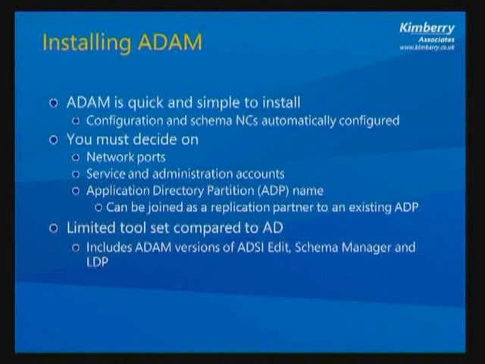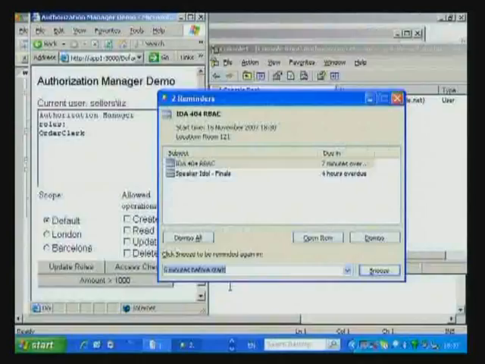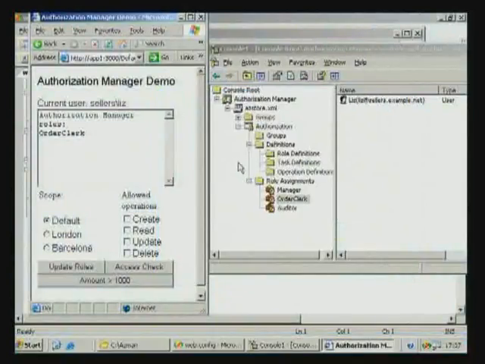So let me just go and do that. I've got a nice reminder coming up. Outlook is obviously not closed underneath, but never mind.